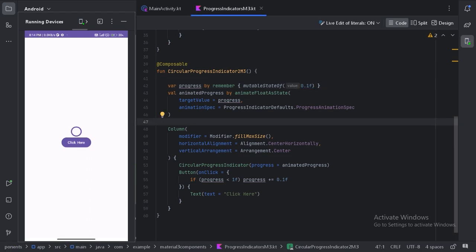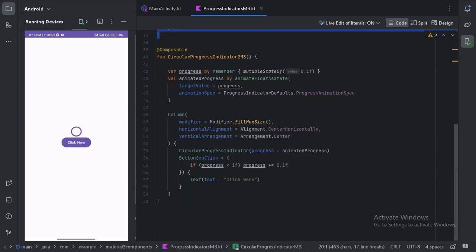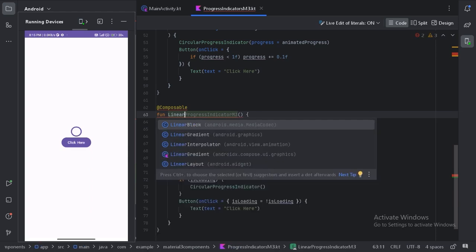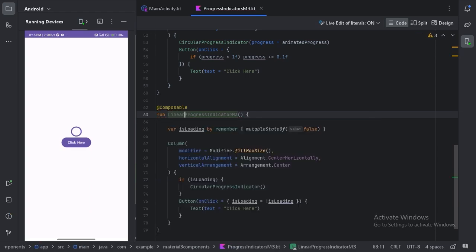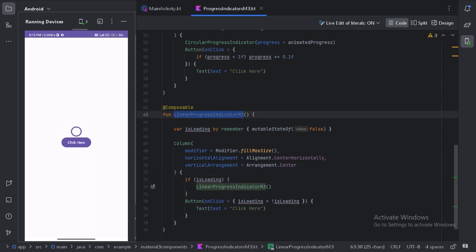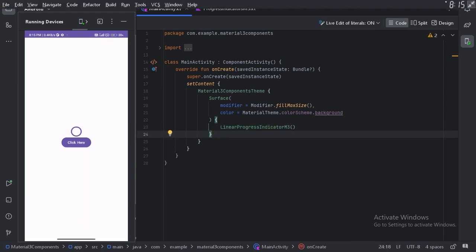And we have another kind of progress indicator also, the linear progress indicator. Again, let's copy this code and paste it here. Let's rename this to LinearProgressIndicator. All the code will be the same, only let's change this circular progress indicator to linear progress indicator. And let's copy this composable function here. Now let's run our app again and see how this one is looking.